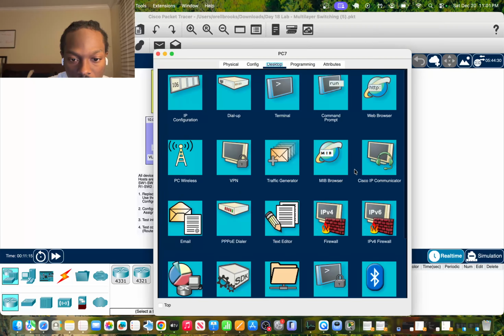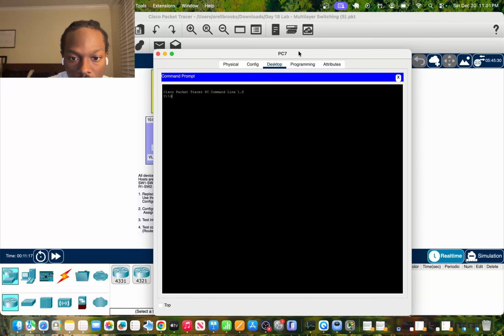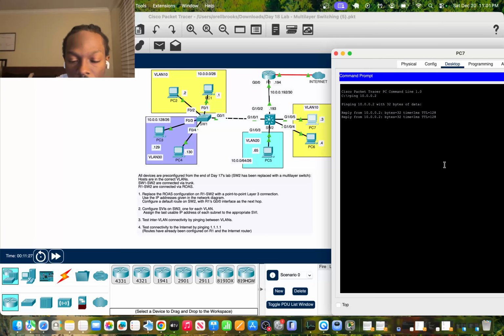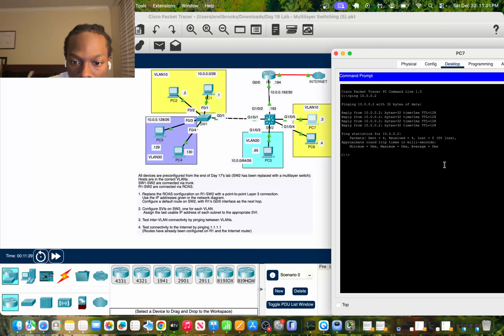Now let's check and see if they can communicate with each other. First, let's just do a local ping within the same network. Let's ping .2 up here, see if we can make it across the trunk. That's looking good. If we can make it there, I'm pretty sure we can make it right here to .4, of course.